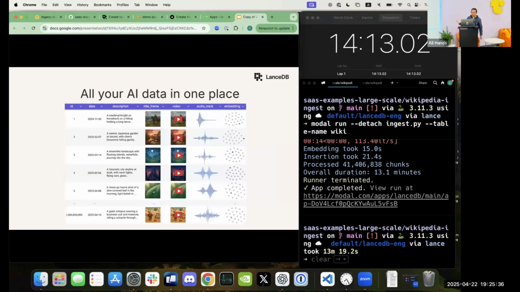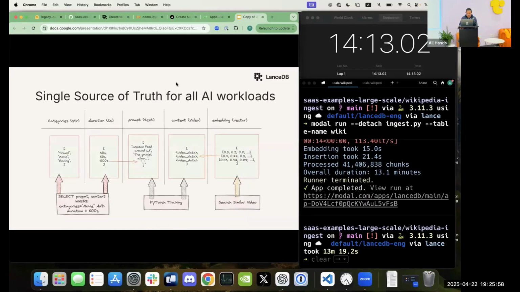Okay, so what Lance gives you is one place, one table where you can put all of your AI data, whether it's the metadata, the text description, the image, the image frames, the video itself, audio track, and of course the embeddings. And more than that, it's also a single source of truth for all of your AI workloads.